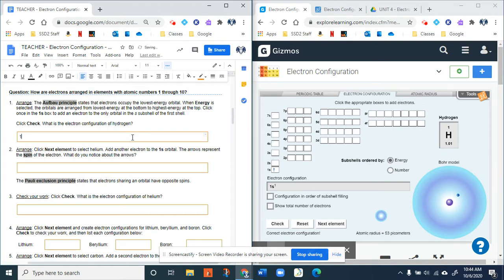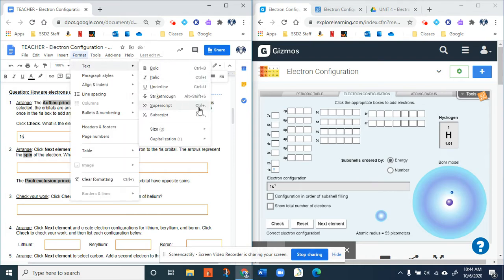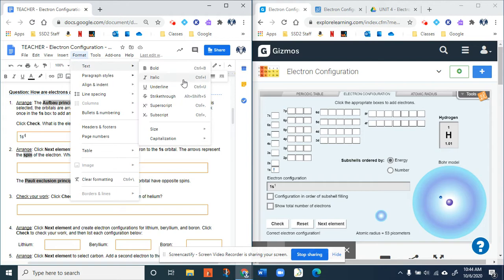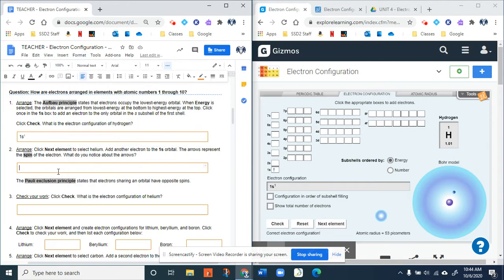We're going to write 1s, and yes, you do have to use the superscript. So you're going to go to Format, Text, Superscript, and then 1. That tells me that there's one electron in the s orbital in the first energy shell. So you have to do that. Remember, to do the superscript, go to Format, Text, and then Superscript.